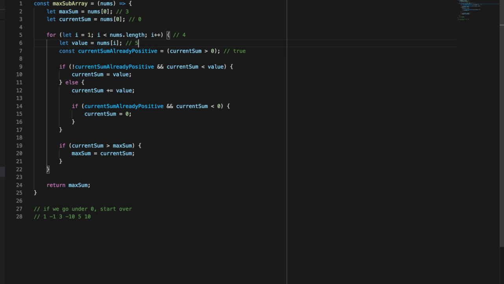Value is now equal to 5. Okay. Is currentSum already positive? This becomes false because 0 is not positive. So this now evaluates to true. If currentSum, which remember is 0, is less than the value, which remember is 5, then we're going to reset currentSum to the value. So this now becomes 5. Okay, we skip this block. We hit here. Is currentSum greater than maxSum? Is 5 bigger than 3? 5 is in fact bigger than 3. maxSum becomes 5. Okay, final value.